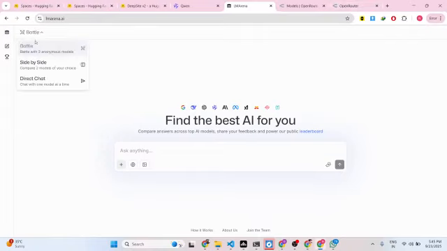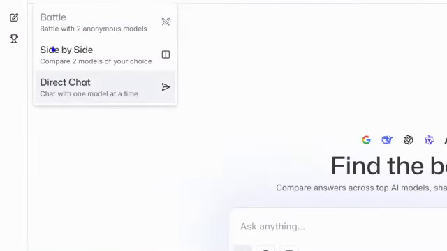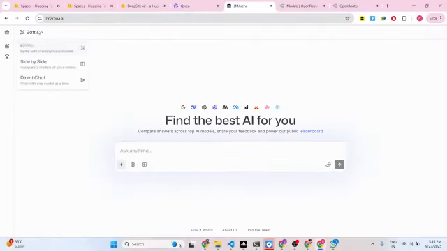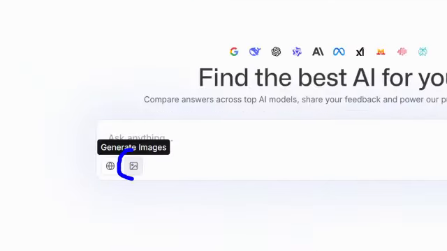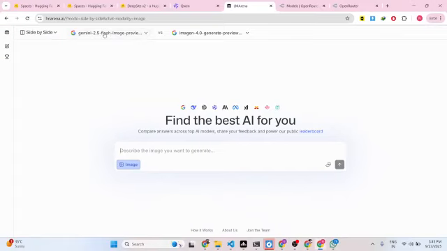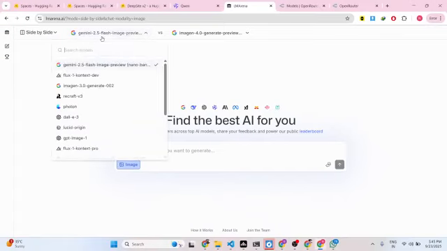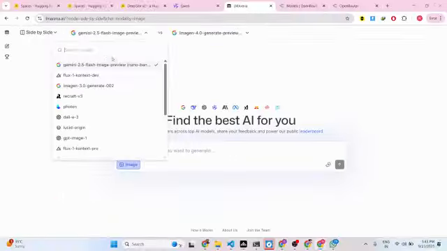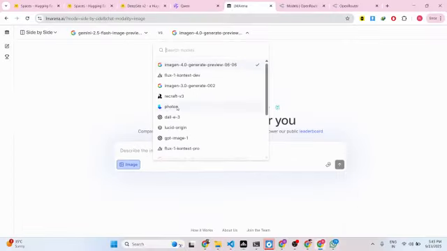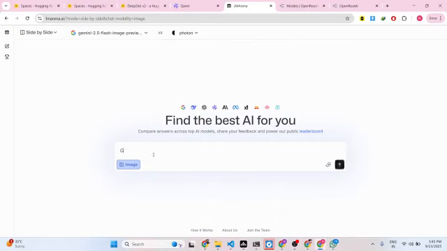I have already done that, and now it has three options. Either you can compare two models side by side, or you can also have direct chat as well. So you can do a comparison, and right here simply select generate images. After that, you can select the Gemini 2.5 Flash Image Nano Banana model, which is already selected by default, and here you can compare with any other model. So let's suppose I use any of these models, and then I simply say generate image.